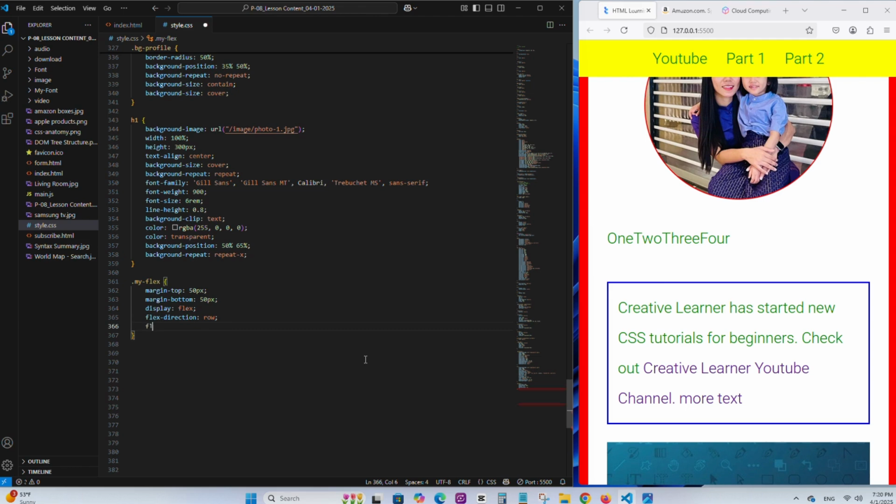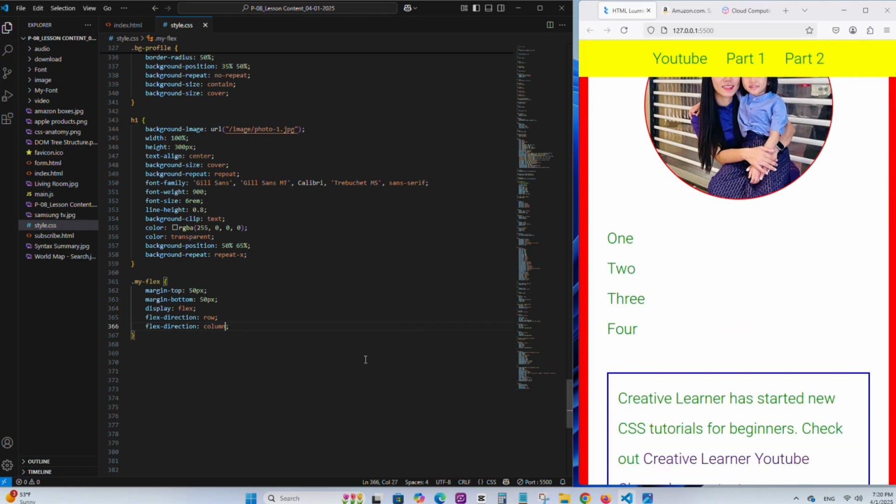To do that, I can change my flex direction. Just change it to column. If I save it, bang, now you're going to see 1 2 3 4 as a column. It's not just for a row; we can change our flex direction to column. So now we can align it and play around. So the default is row, and then you can change your value.